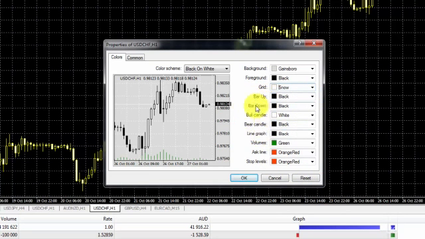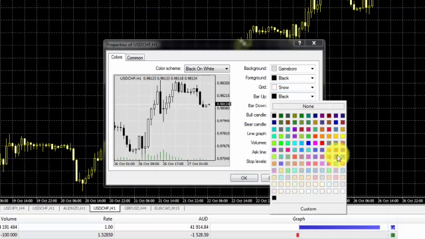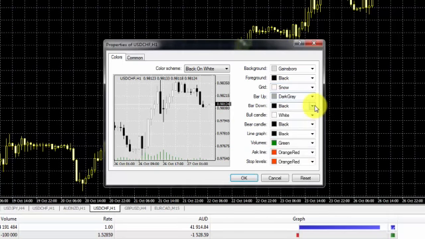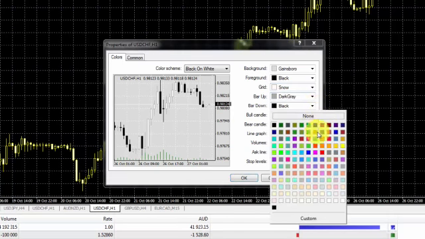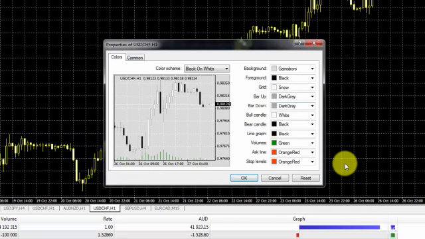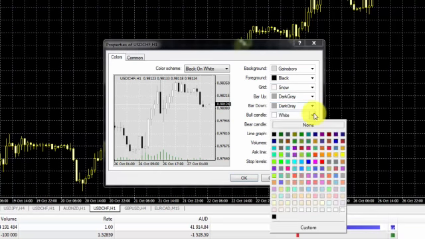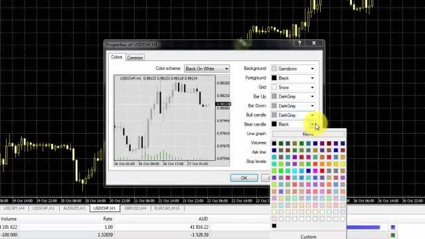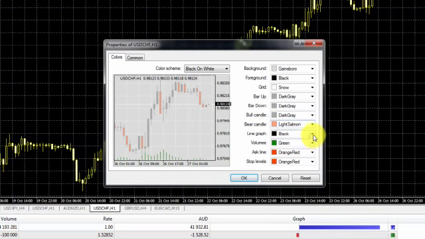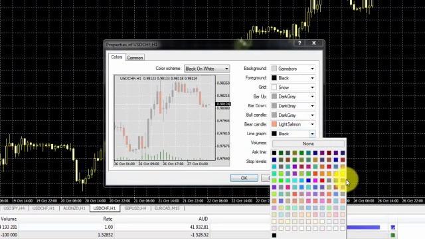So your bar up is basically the outline of a bar or of a candle going up, or if you're working with standard bars, then it's just the color of the bar. And here I'm going to select dark gray, so that color over there. For the bar down, I'm actually also going to select dark gray, and I'll explain why in a second. For the bull candle, I'm going to select dark gray. For the bear candle, I'm going to select the next color down, which is light salmon. And for a line graph, I'm just going to select dark gray.